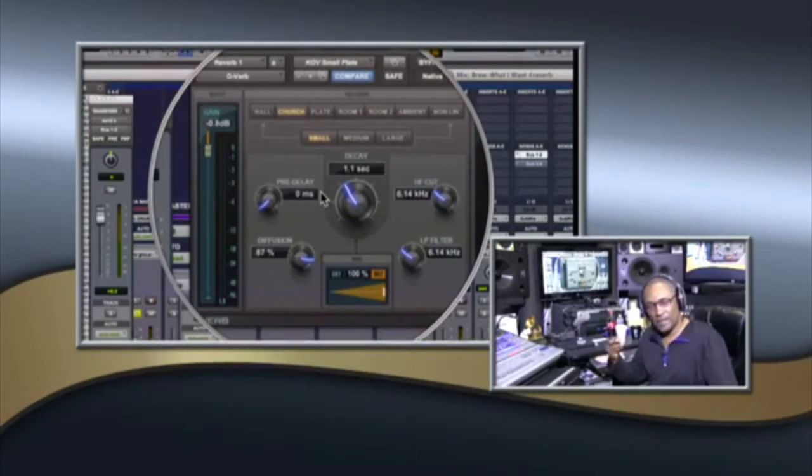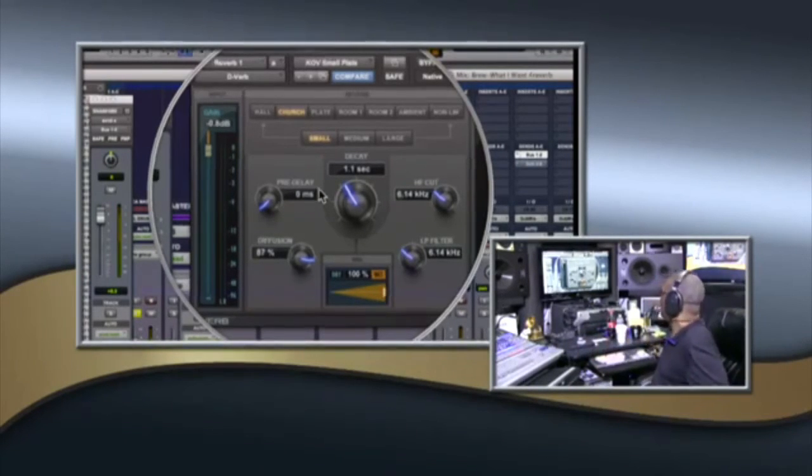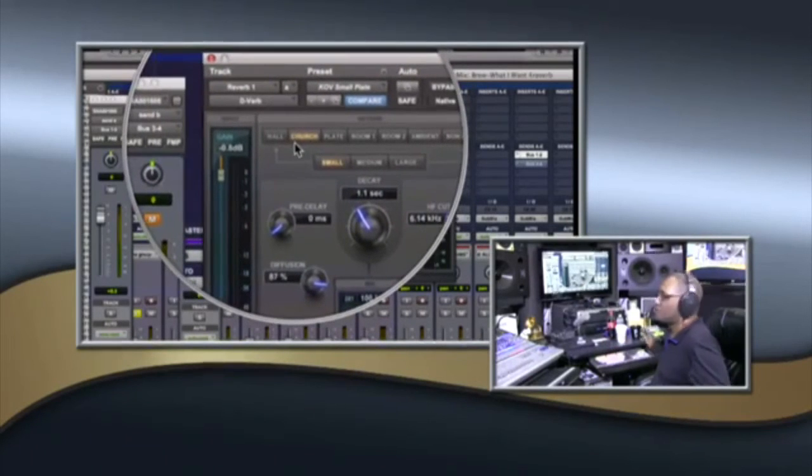And keep in mind all this is going to add into the overheads. This is just a snare being sent into this. It's going to add into the overheads, which have their own room sound built into the recording. So that compared to the hall, very different tonalities and everything.